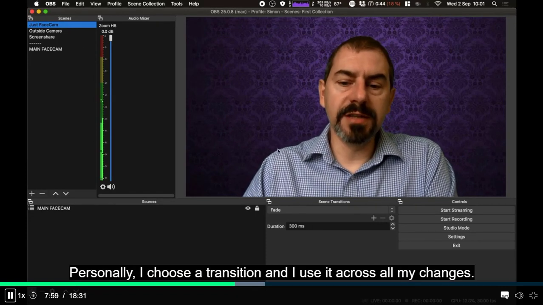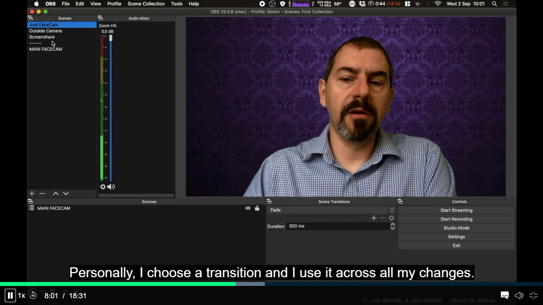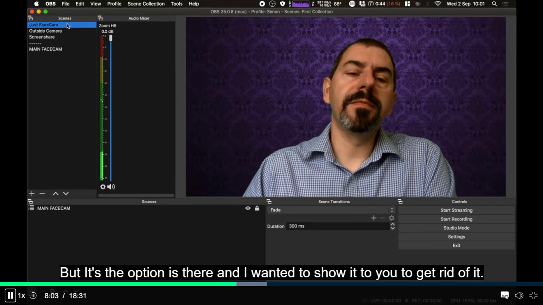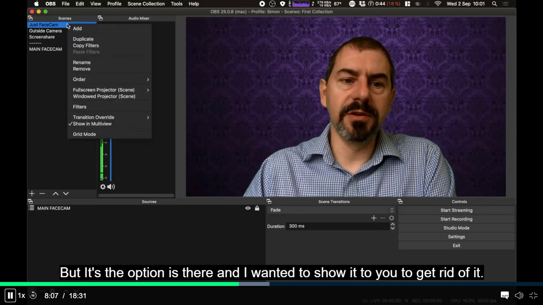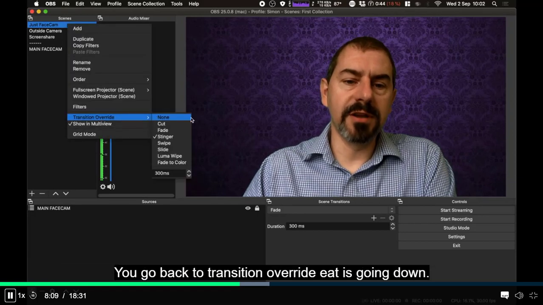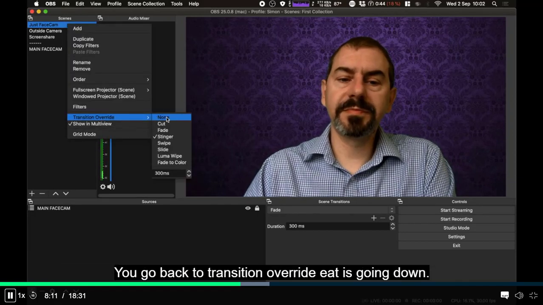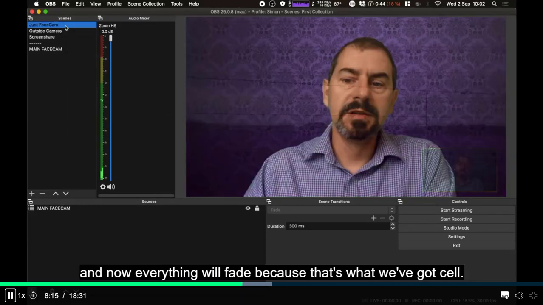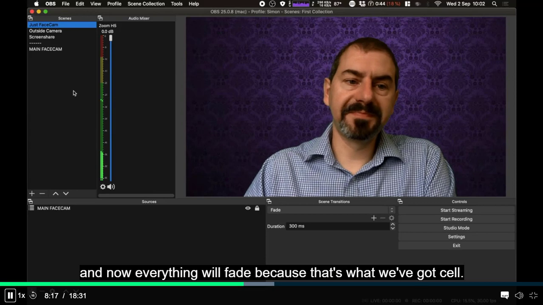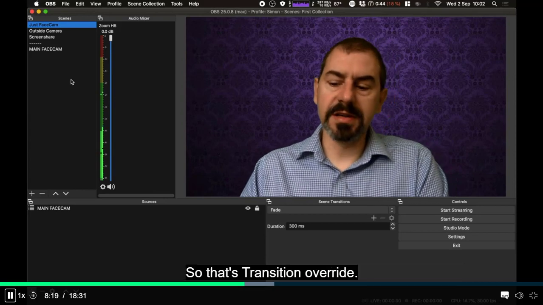Personally, I choose a transition and I use it across all my changes, but the option is there, and I wanted to show it to you. To get rid of it, you go back to transition override and you just go none. So right click on the scene, go back to none, and now everything will fade because that's what we've got set on. So that's transition override.